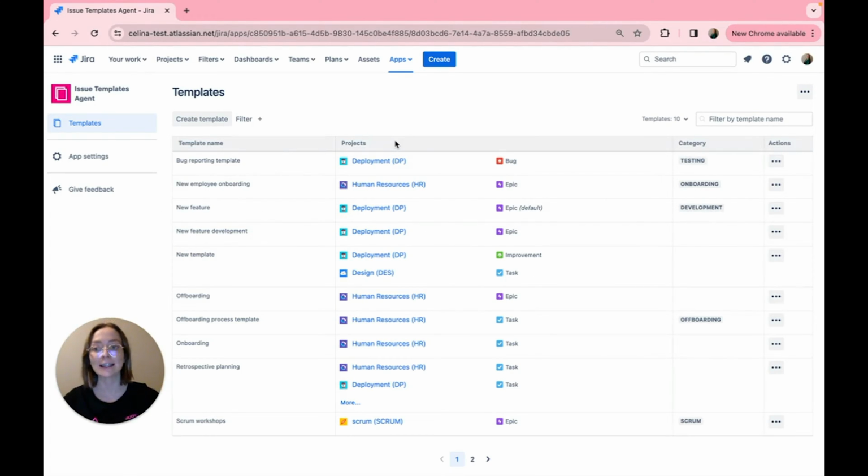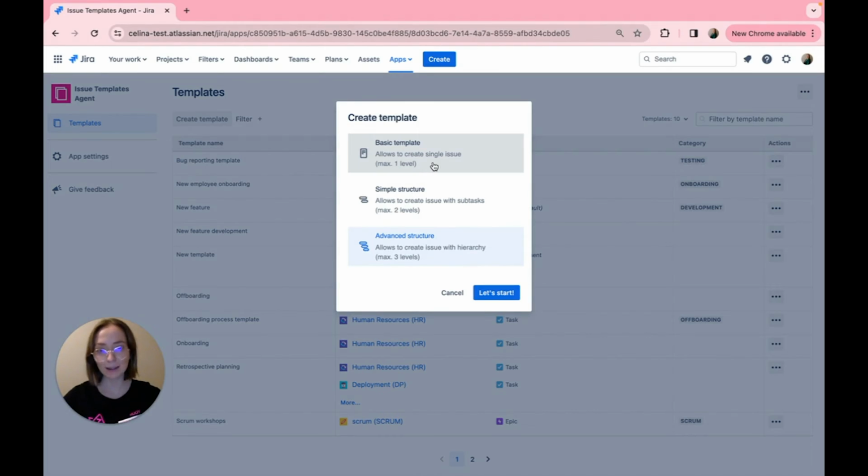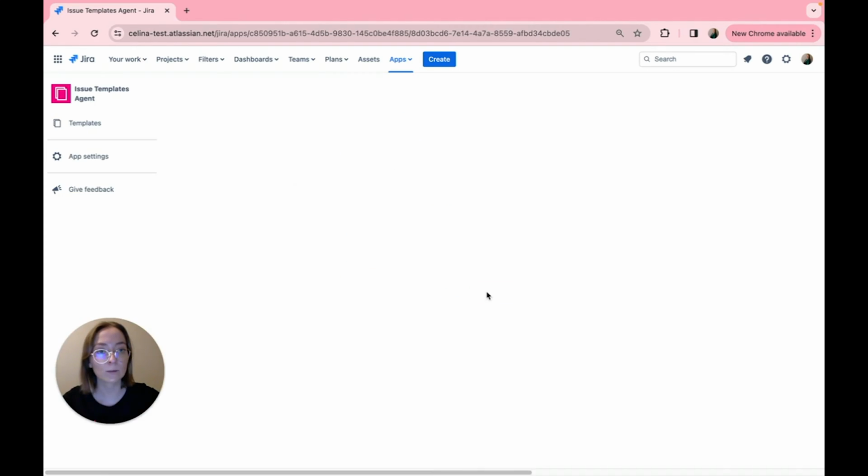Now let's create our own template. You can choose between a basic template, which is only one level, a simple structure with two levels, and an advanced structure with three levels. So then you have Epic, then task, story, bug, whatever issue type with zero level in Jira, and then subtask. Let's go with this advanced one.